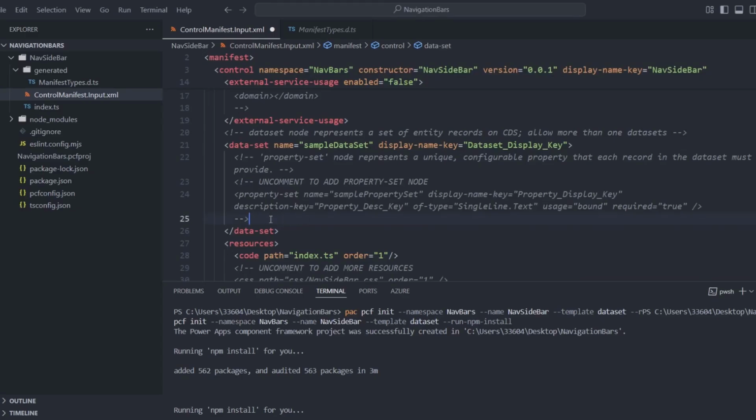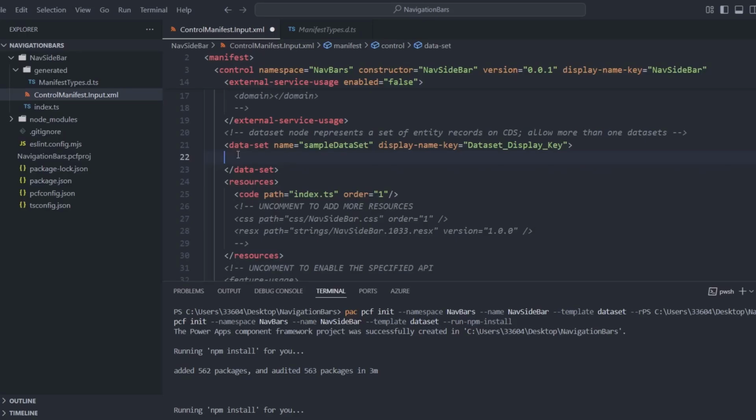Here I have to set 3 properties that I will need for each item inside this dataset. First of all, I will rename my dataset here to be navItems, and the display name key will be Navigation Items. Within here, I will add 3 properties. I will open angle bracket and then property-set, then close the angle brackets. And here I will need the name.